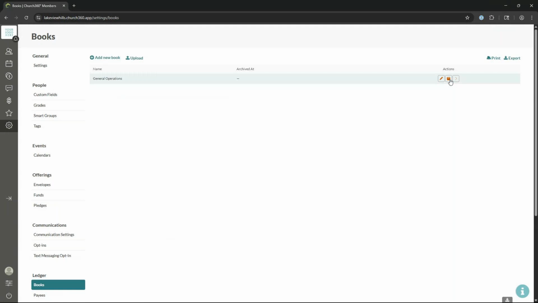Now, a lot of churches, maybe they're coming from other software, Shepherd Staff, or maybe the old version of Church360 Ledger, and there's some things you'd maybe like to clean up. That maybe you had multiple books in the past, but you don't really need those anymore. Well, we wouldn't let you totally delete them because they're going to have information in them, but there is an option here to archive a book. And when you archive a book, the system will tell you when that book was archived.